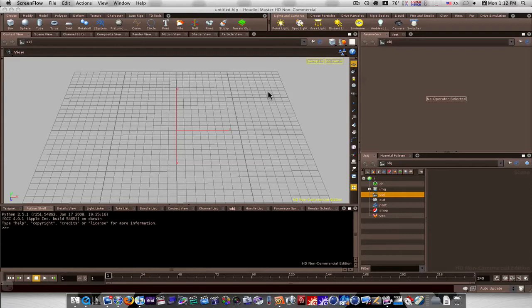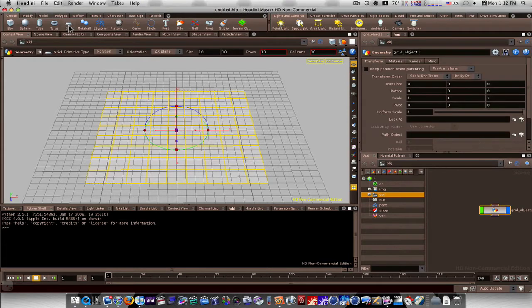Hey guys, this is going to be a real quick Houdini tip, and I'm going to show you how to use the sculpt particle fluid. So the first thing I'm going to do is click my grid and lay down a grid, and I'm going to change my rows to 50 and my columns to 50. There, that looks a lot better.